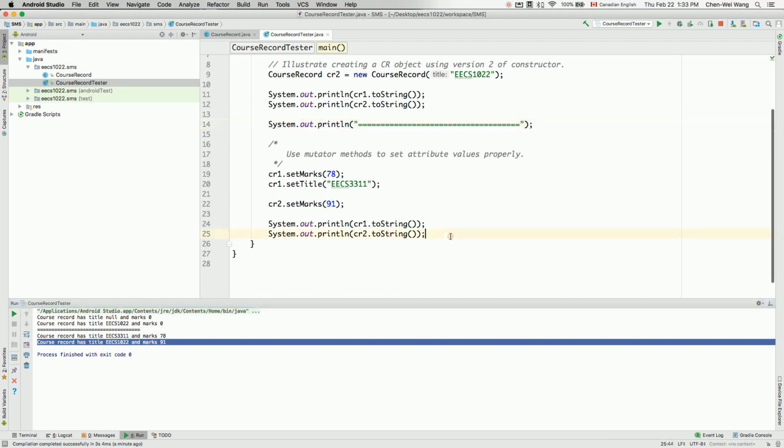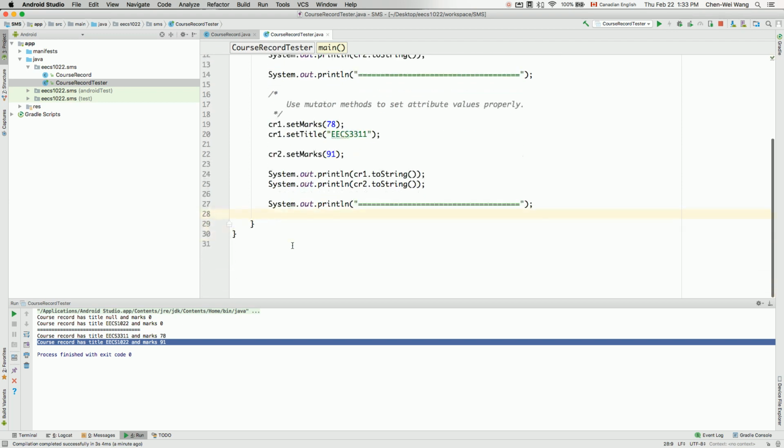Let me just show you one more thing. You don't necessarily call the mutator methods only once. You can call the mutator methods as many times as you like. So what we can do is something like this. Let's say, for some reason, I'll just show one attribute to you. You can do the other attribute by yourself.